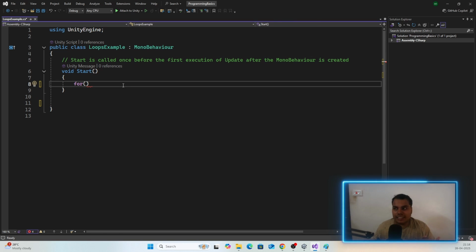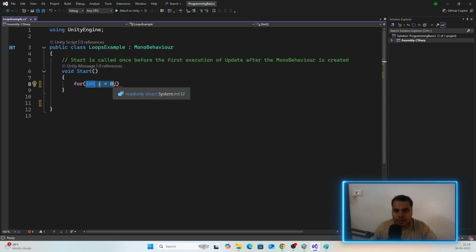First is an initialization part where we declare a variable like int i = 0 and then a semicolon. What have we done here? We have declared a variable inside this for loop. We'll look at why once we complete this loop.